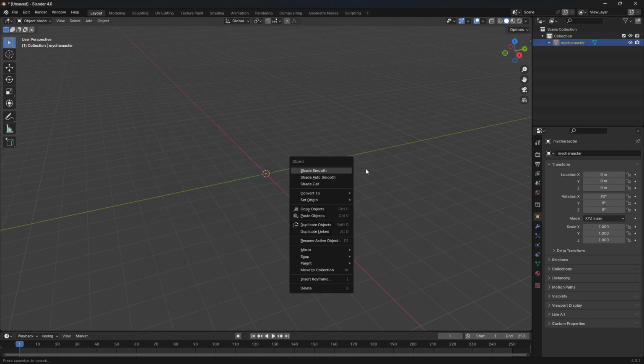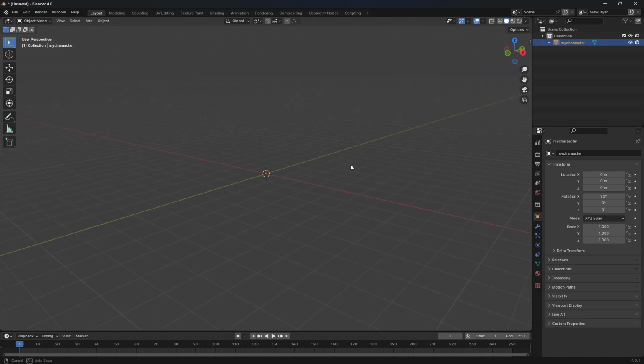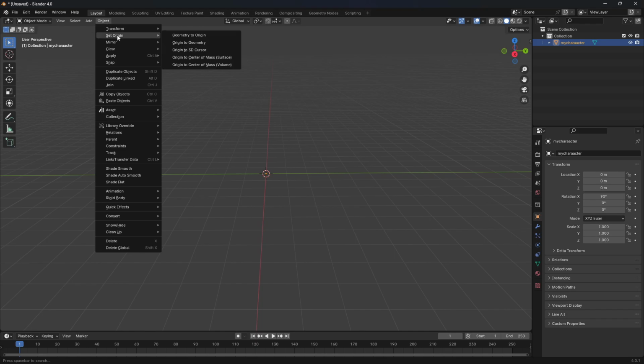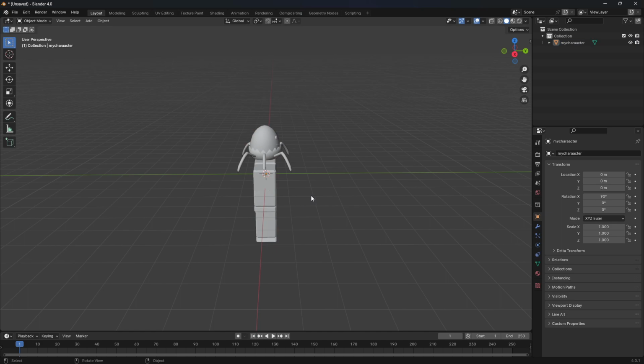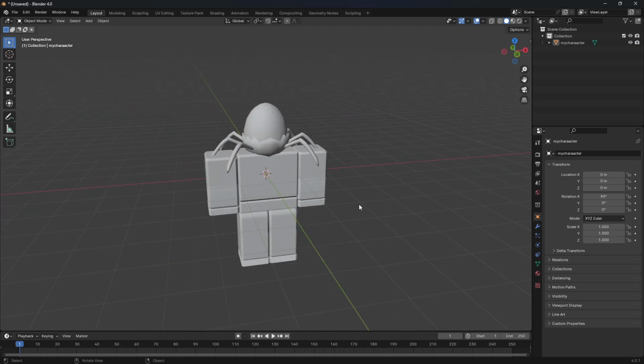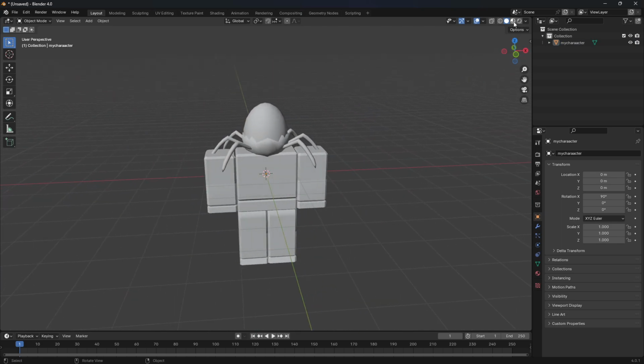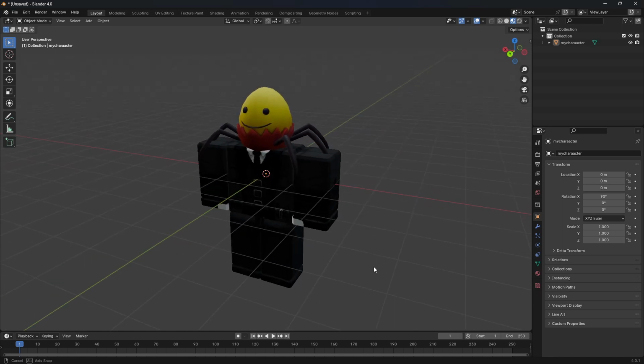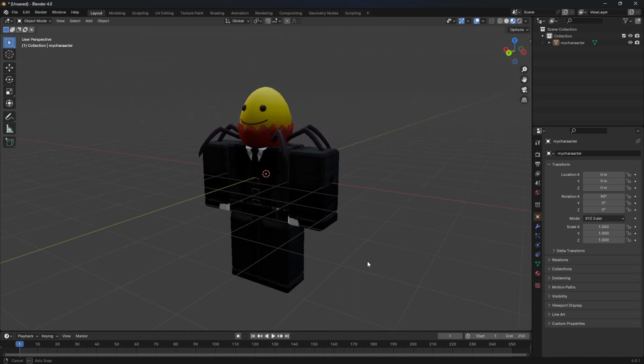Import it. So I can't see my character because the location is not zero. To fix this, select your My Character object and go to Object here, Set Origin and Geometry to Origin. You will see your character on your screen. So let's go to Material View to see the textures and the colors. So it works perfectly.